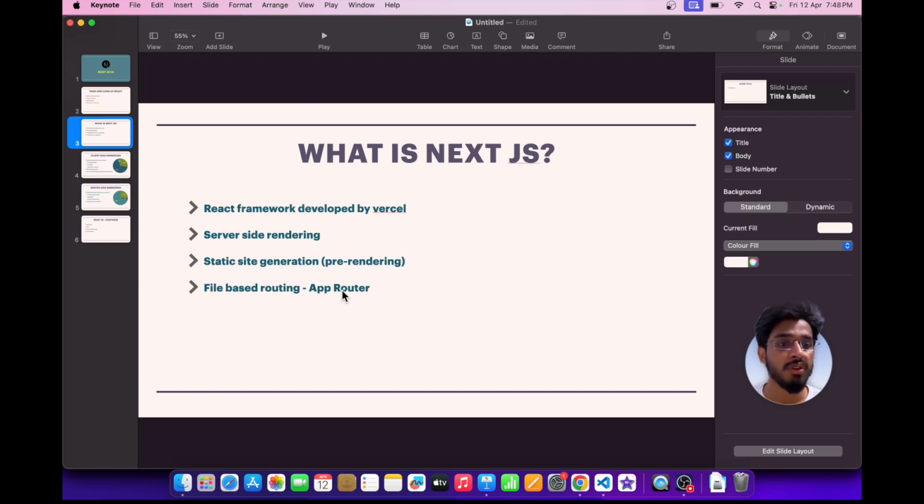Suppose we have a component which does not have much interactivity. So why unnecessarily send it from the client side and make the page slow? Instead, we can just send it directly from the server, and that's what Next.js serves, right? So we need to say that this component is a client component, and the other component which doesn't have interactivity is a server component. So this is the main difference between them.